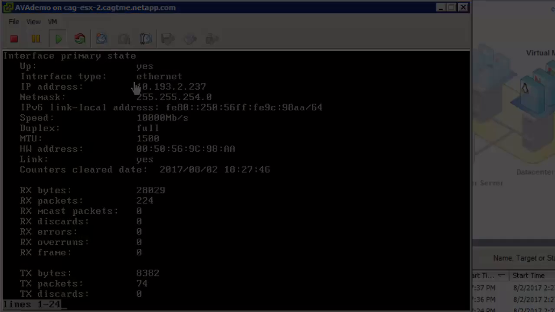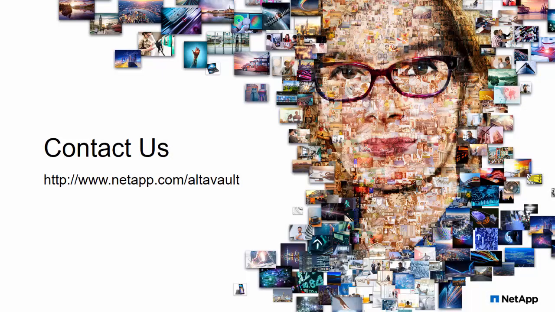With that, this concludes the quick demo on deploying AltaVault on VMware infrastructure. By offering AltaVault on hypervisors such as VMware, AltaVault users can deliver easy access for backups and fast recovery of backup data from anywhere in the world.